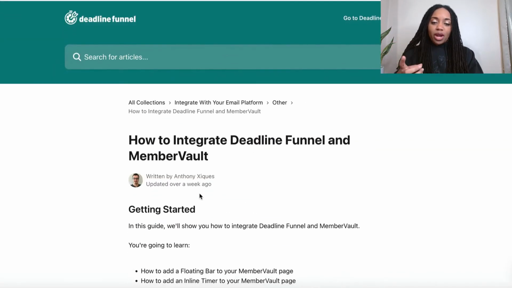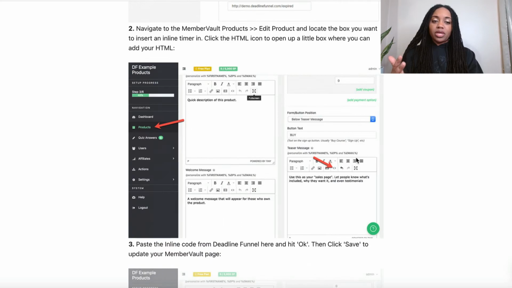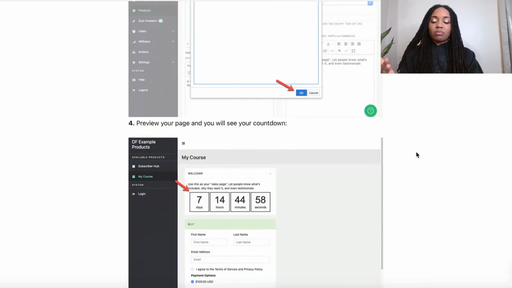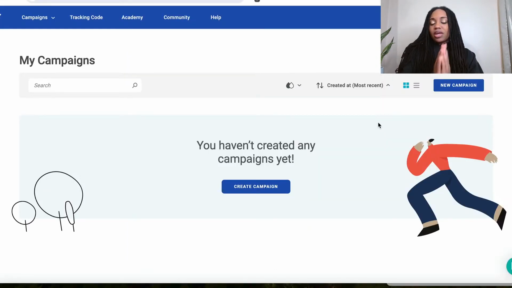So this is one that I could find for MemberVault, and it just basically shows you where to plug in different codes and things within your MemberVault account and how it will look once you have all the codes added in the correct places. Okay, so now we're finally in DeadlineFunnel and we are going to create a new campaign.